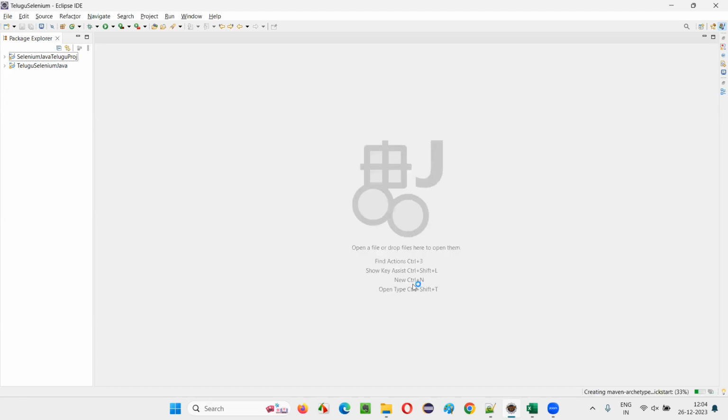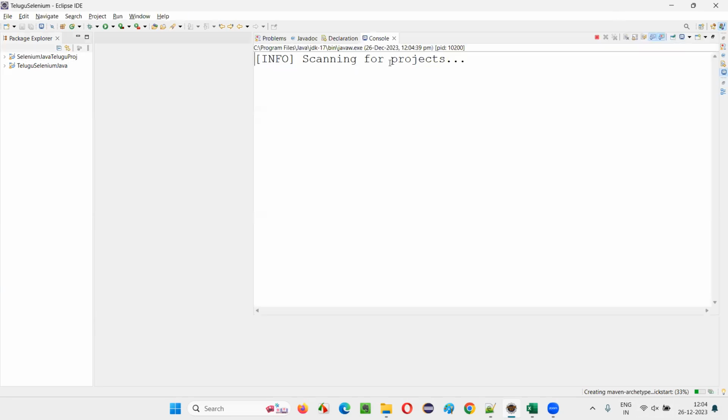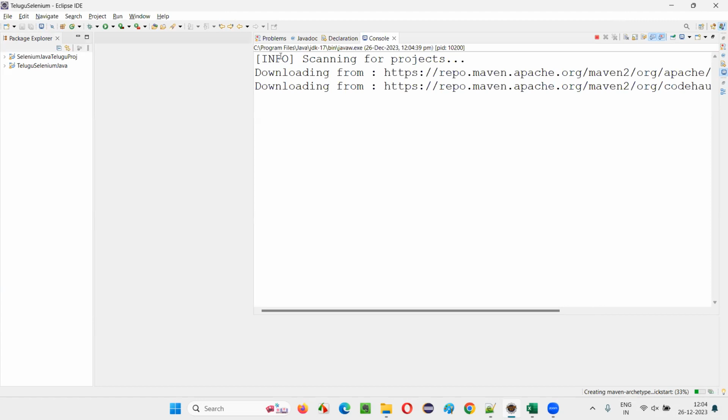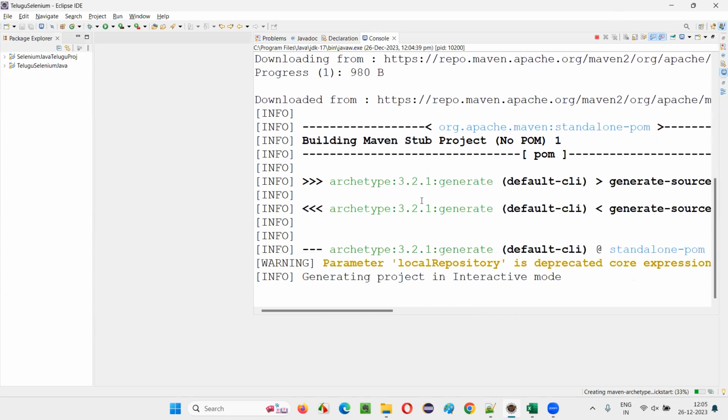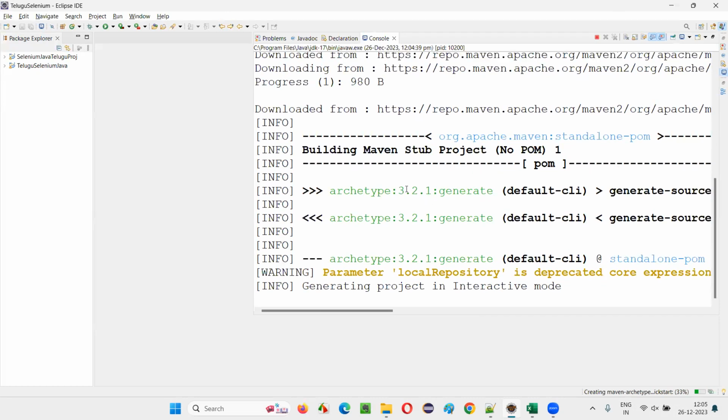Click on finish. The project will be created. For the project to be created, it will go through some steps, guys. There is a 33% thing going on here. Let's wait. This kind of thing will start in the console, scanning for projects and all. For the project to be created, we still have to wait. It will go on. It needs to ask yes or no kind of stuff.